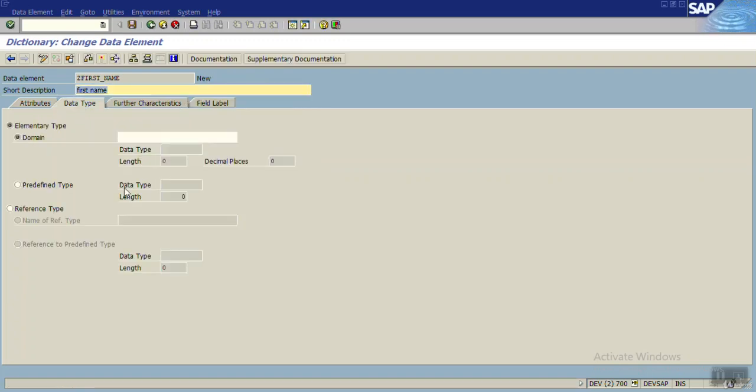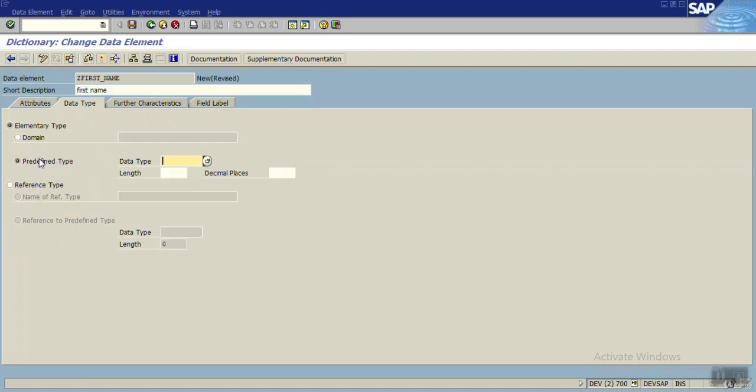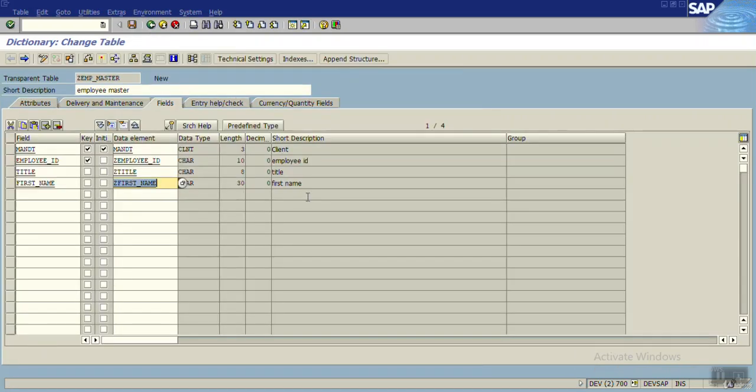Now here, I'm not going to create the domain. Instead of creating a domain, I will use the predefined types. As shown in the overview session, for a data table field, we can have a data element and a domain, and we can also have only a data element with predefined types. So here, I will assign the data type as char and the length is 30. And activate. So you can see this also works. No need of creating a domain.